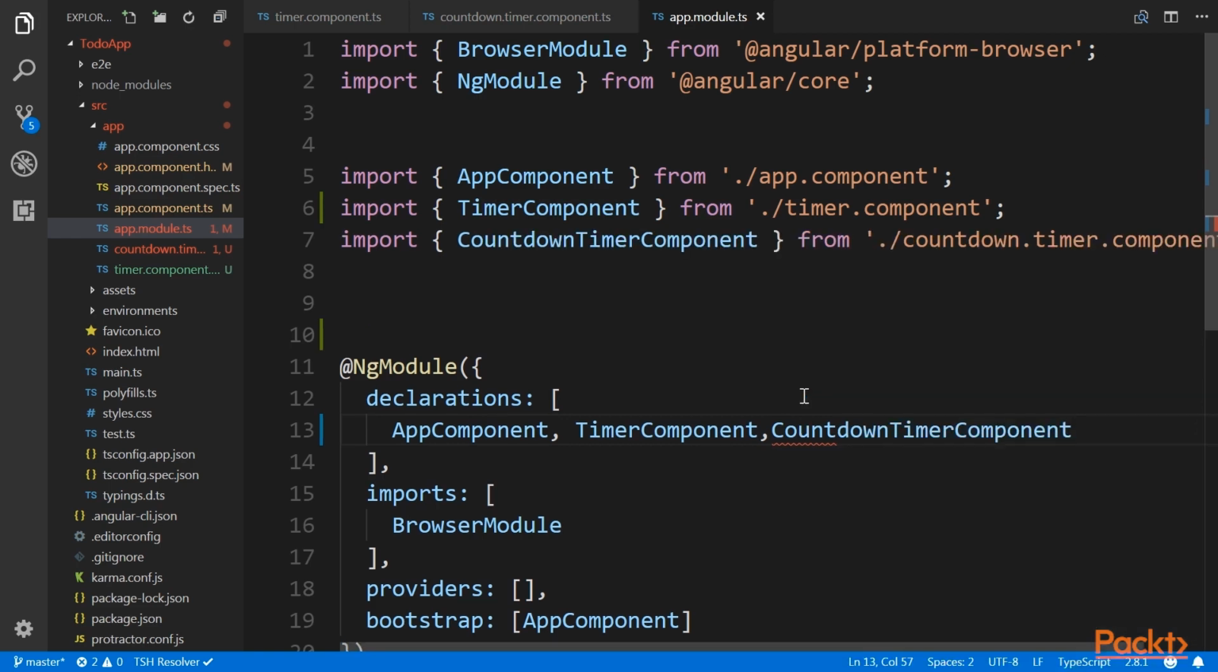The reason for doing this in the first place is to ensure that these components are made available for one another, as is the case with the countdown timer component being used inside the template of the timer component.